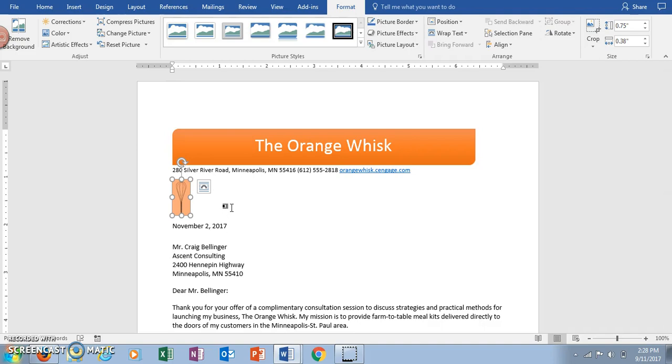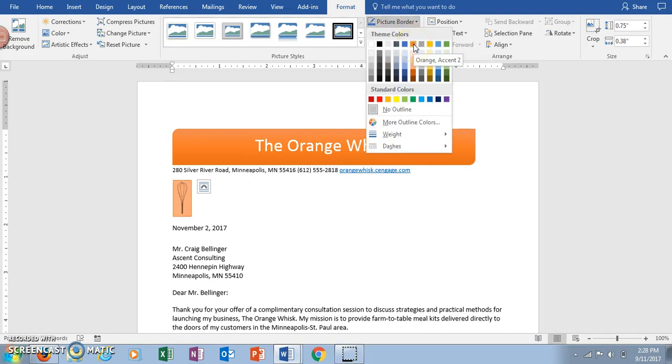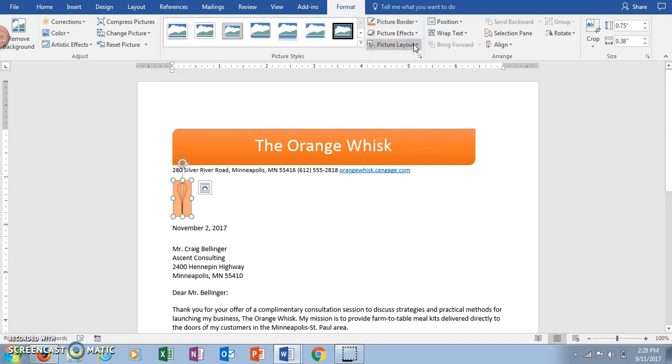Okay, next for C, it says to add an Orange Accent 2 border to the picture. Okay, so you'll click on Picture Border. And Orange Accent 2 is the top one here, the top orange.